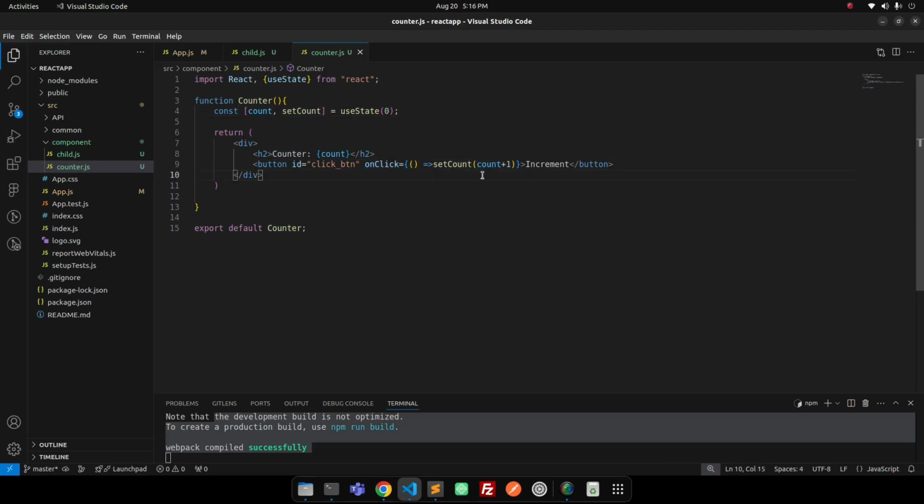Let me try to explain it again. In this example we use the useState hook to create a state variable count. The setCount function is used to update the state. Every time the button is clicked, the state is updated and the component re-renders with the new value. This is how state allows for dynamic interaction in ReactJS.